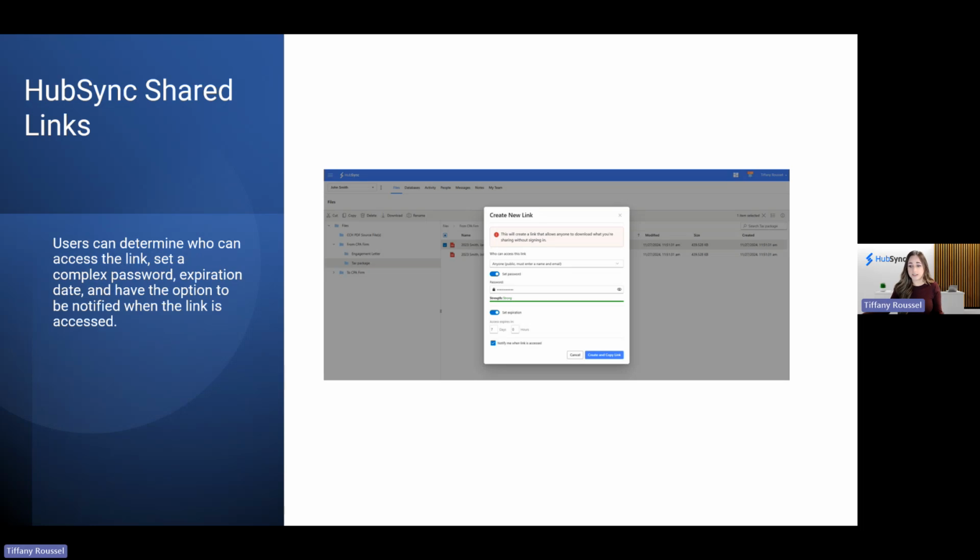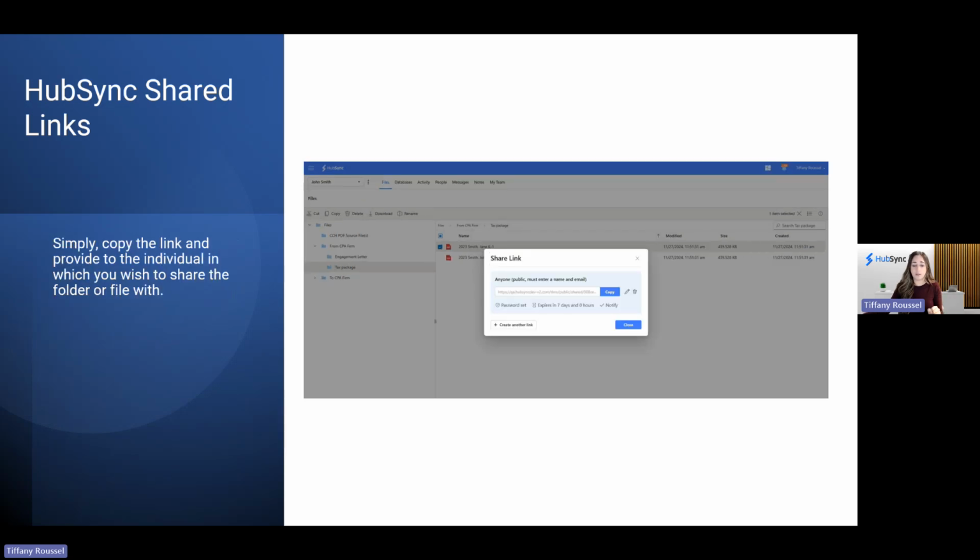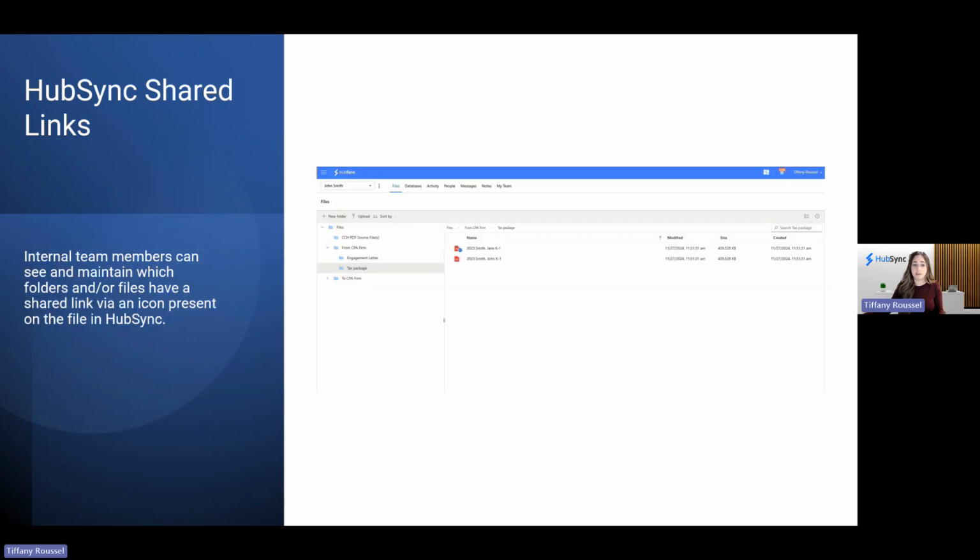So once you right click to create that shared link, you'll be able to set some parameters around who can receive it. Again, IT can enforce that password complexity if that's a requirement, define the expiration, and receive a notification once your link is accessed, all from within the workspace. Copy the link, share it with your recipients. They'll get the link. You'll be able to have visibility from within the workspace. There's a little link icon that shows up on the file to notify you that this is a shared file, and you can edit the link at any time.